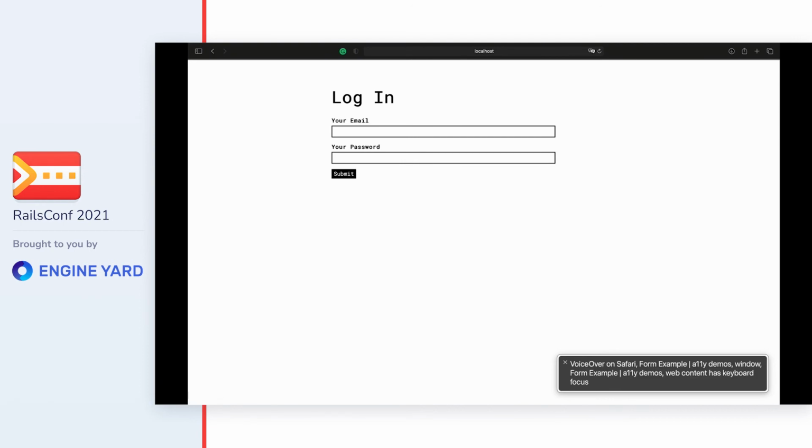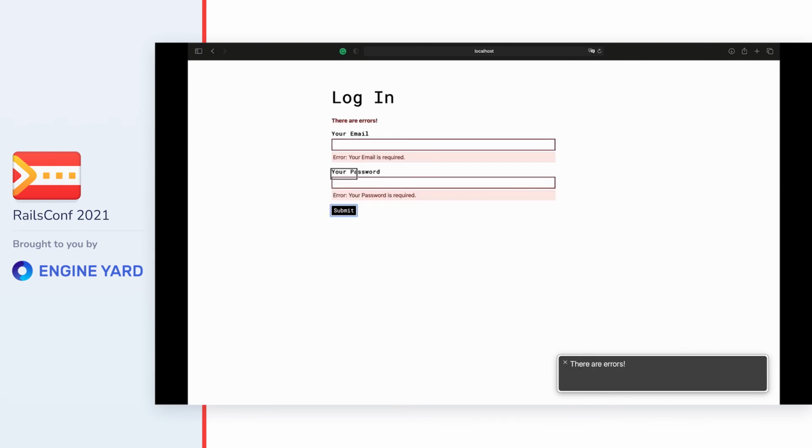VoiceOver on Safari. Form example vertical line 11. Your password. Submit. Button. There are errors.